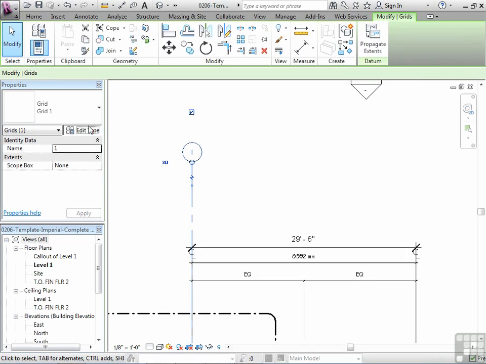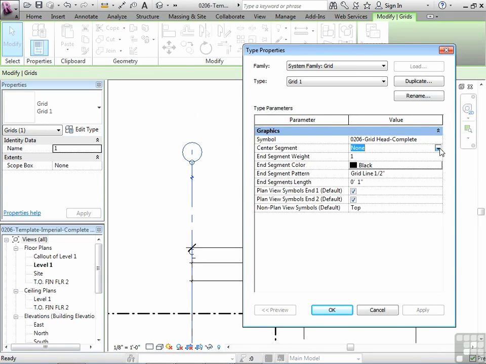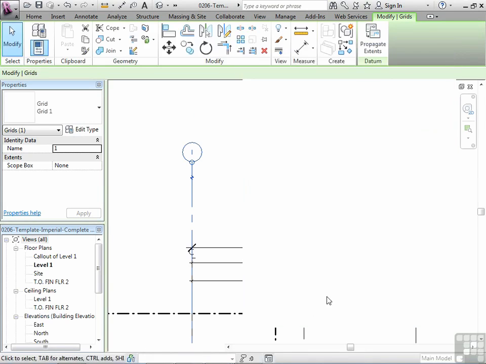Now let's just click on that style. What I want to do is edit the type. I want the center segment just to be continuous, so it goes all the way through.